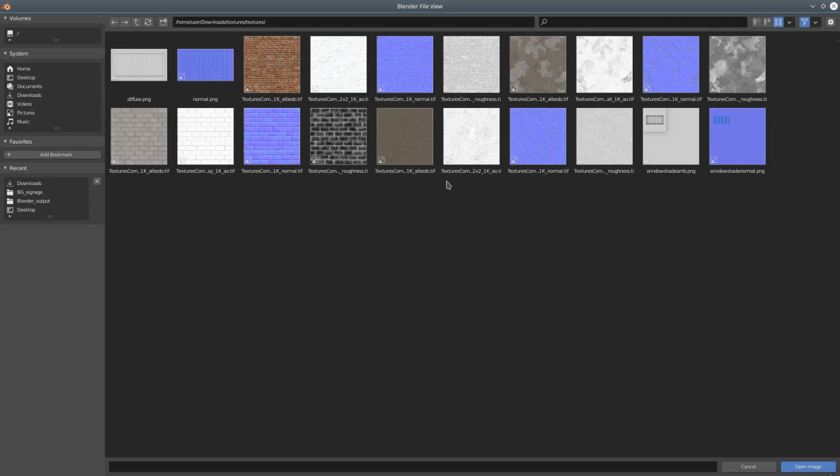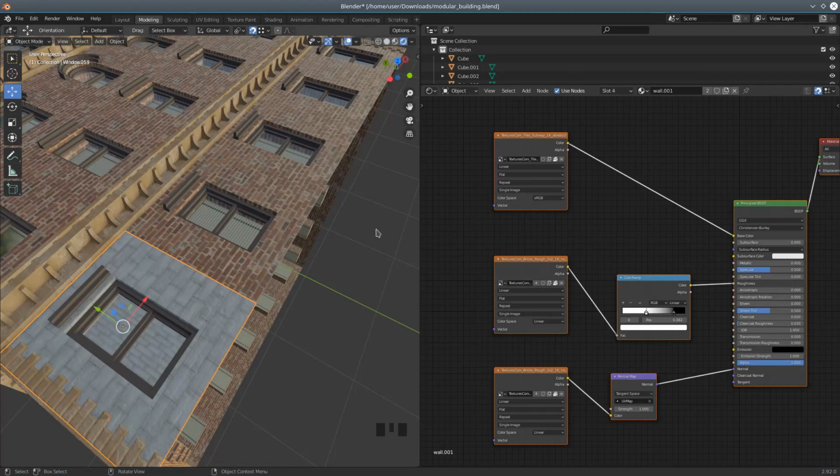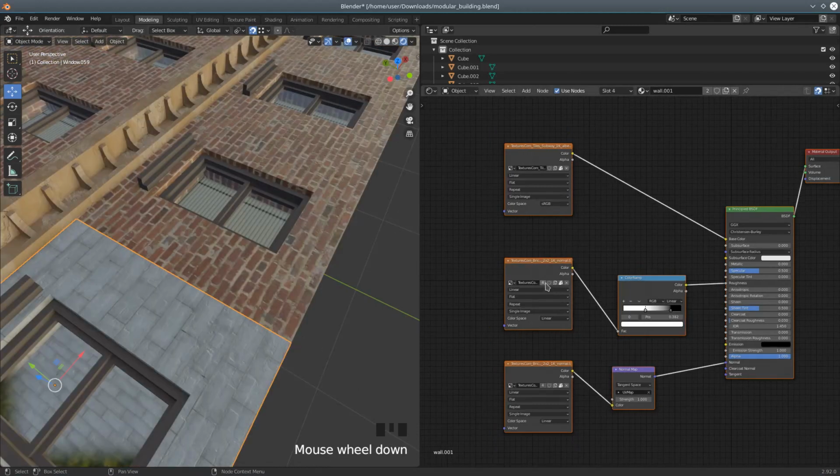So we want a base color. Albedo, I think it's called albedo. Question is, was it that texture? I don't think it was. I think it was these we want. So let's do the albedo.tiff. We'll select that one and say open image. And then we want to do this one, which is the roughness.